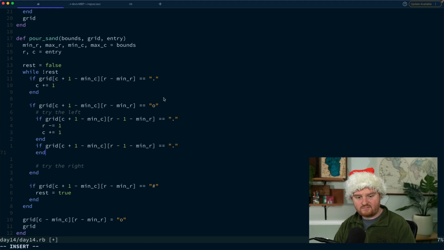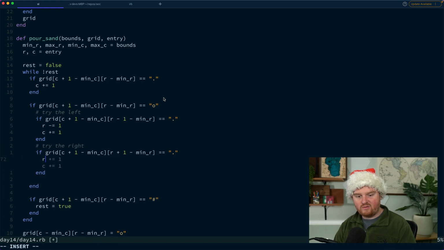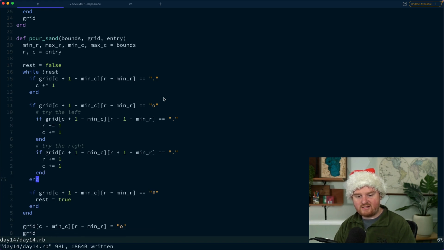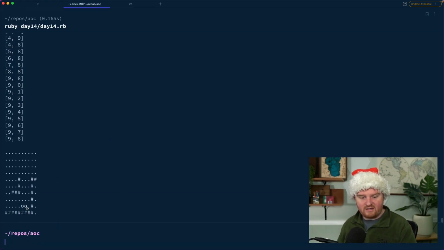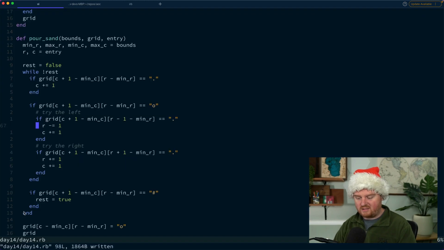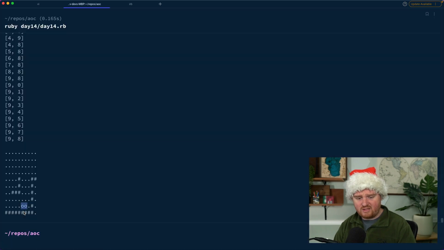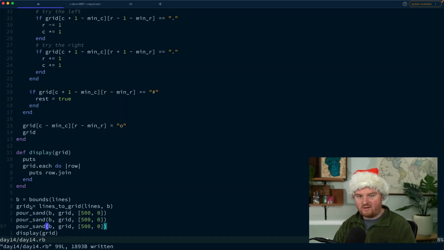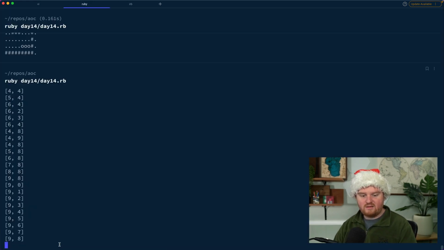Otherwise, if we go to the right, then we want to do R plus equals 1 and C plus equals 1. So I think this should get us going to the left and to the right. We'll run this again, and we correctly went to the left. That's good. Now let's try pouring another grain of sand, and this should drop us to the right. And it did go to the right. Okay, that's fantastic.